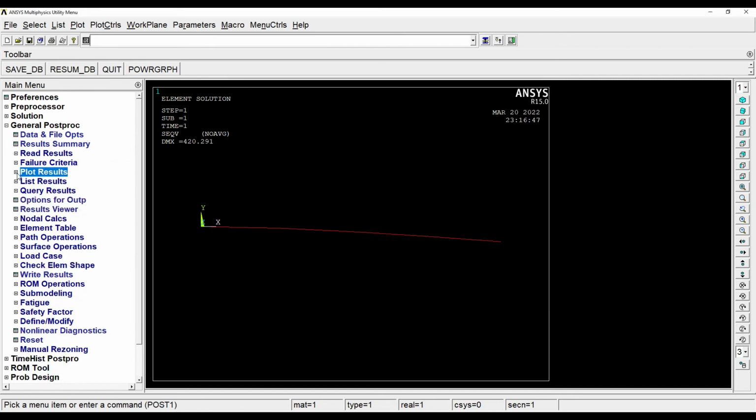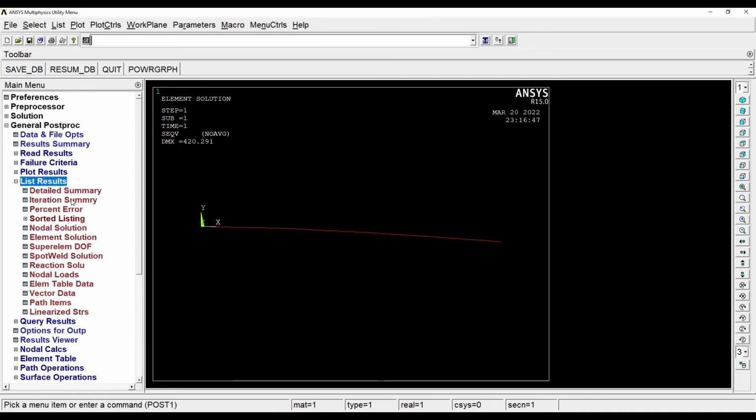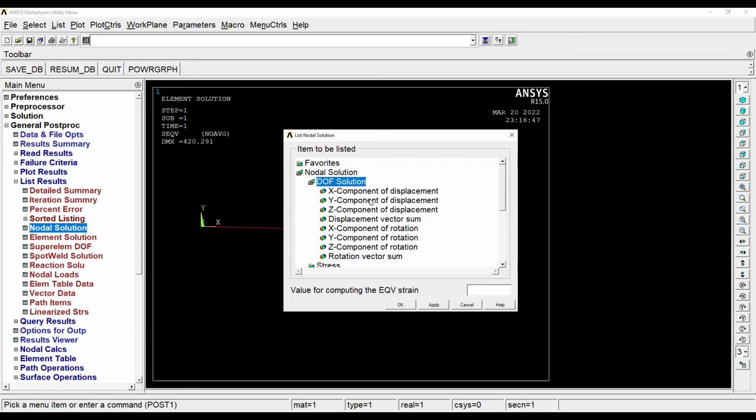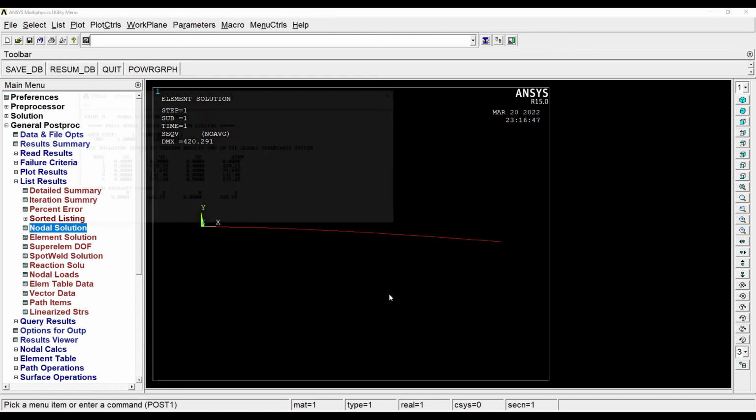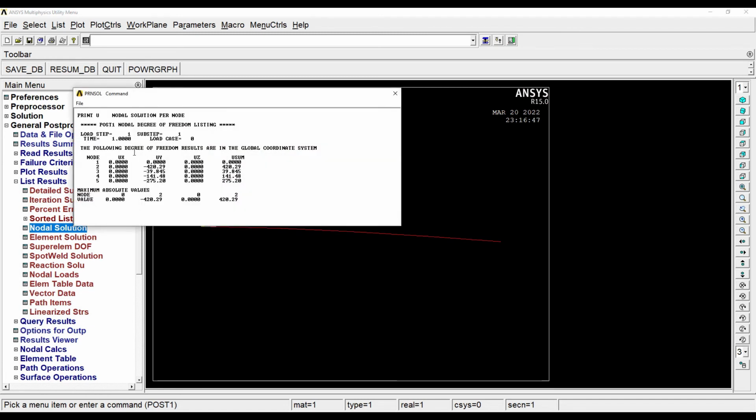Now suppose I want to list the results, I'll go to nodal solution, degree of freedom, displacement sum vector. Here I can get the listed values. You can see there are 5 nodes, which means there are 4 elements. I can see the displacement along the x, y and z axis. That is the displacement obtained for each node.